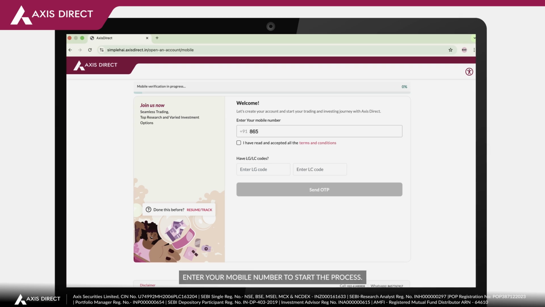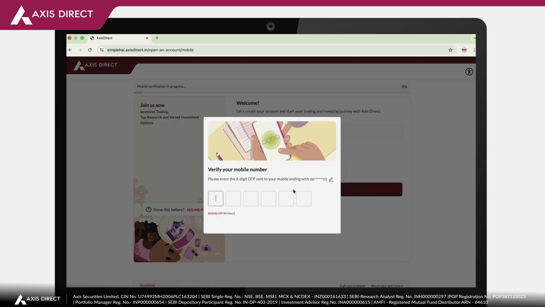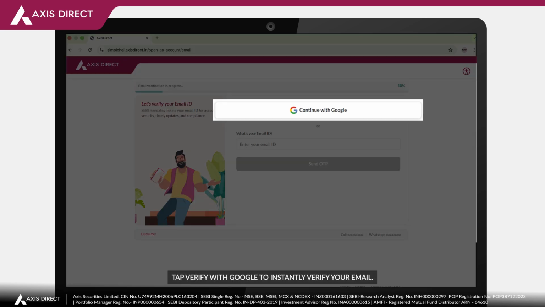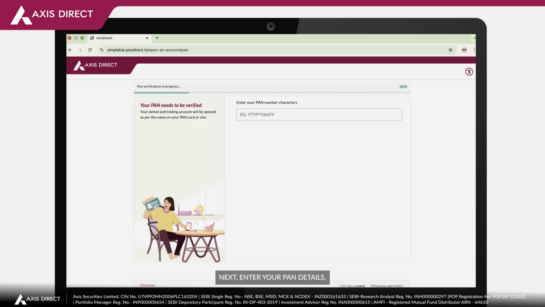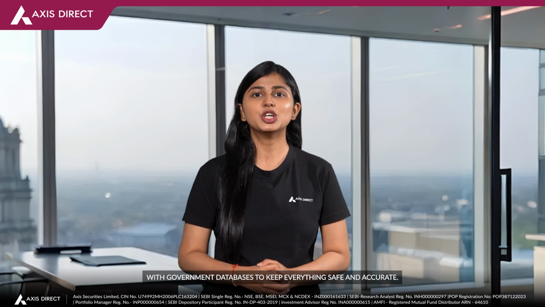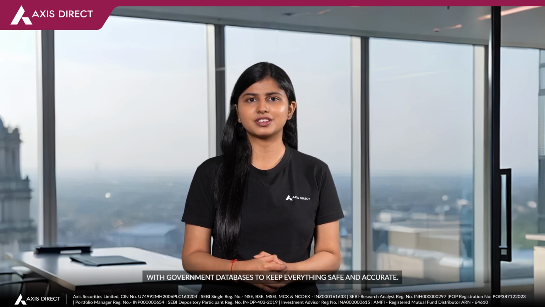First step, enter your mobile number to start the process. Tap Verify with Google to instantly verify your email. Next, enter your PAN details. We securely verify your PAN with government databases to keep everything safe and accurate.